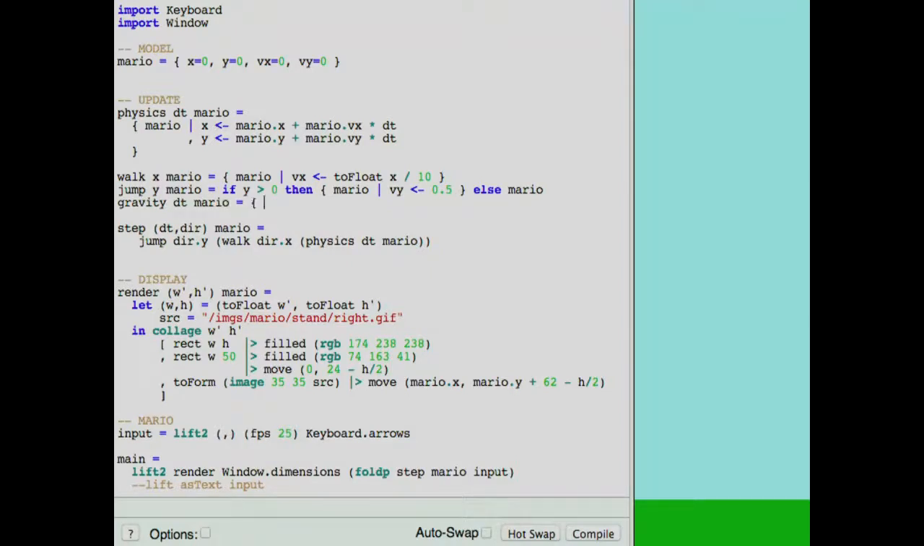So we want gravity to act on Mario's velocity. So we have Mario where his y velocity gets updated to be his current velocity plus, no, minus, that'd be some freaky gravity, minus dt over a lot. No, that's too much. Okay. And of course, we have to apply the function. All right, this is going to be great. Does anyone see what's going to happen? Okay.